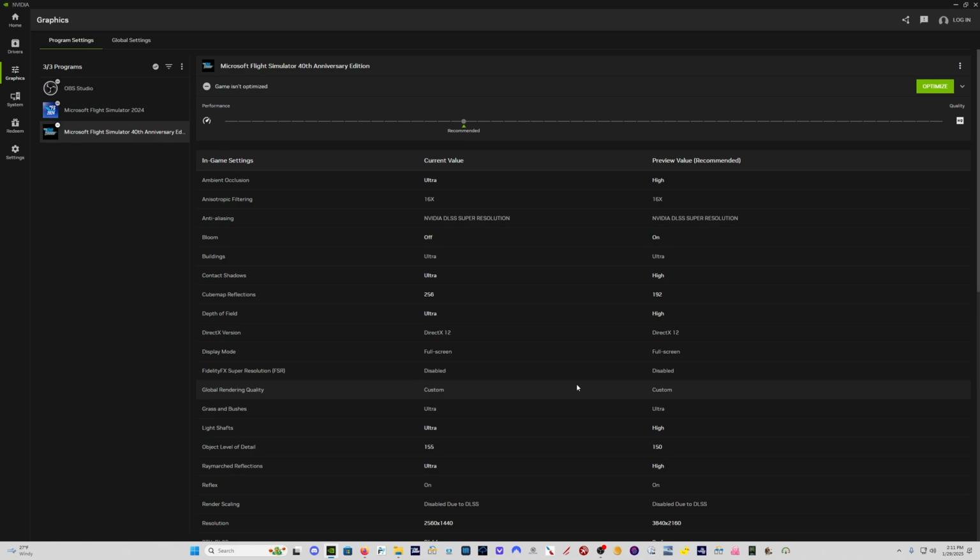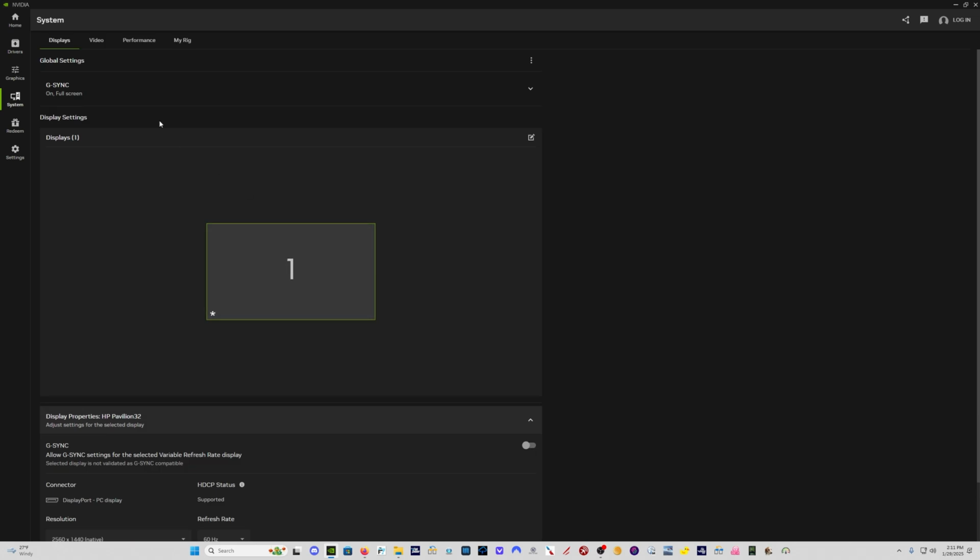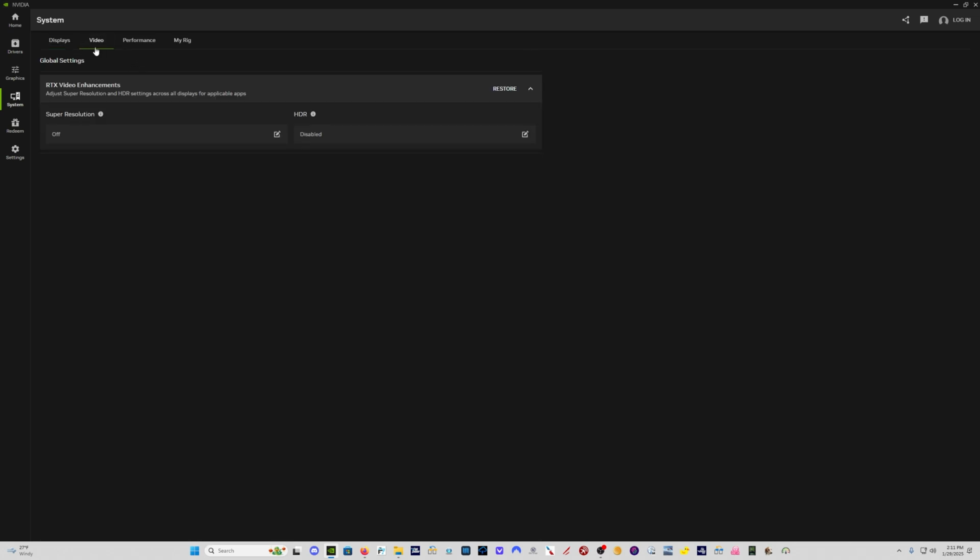Make sure that's unchecked. Come here to system. This is another interesting feature. This is your display. This video tab is for things like if you're watching videos on your screen, whether it be movies or YouTube, that kind of thing. So it's not applicable to anything that we do with the sim.